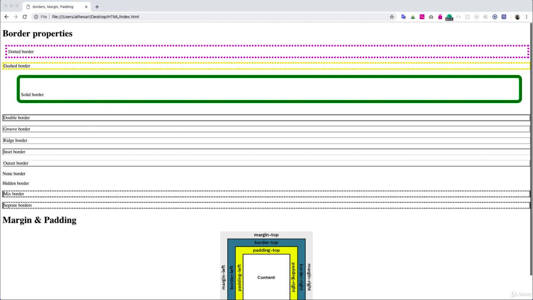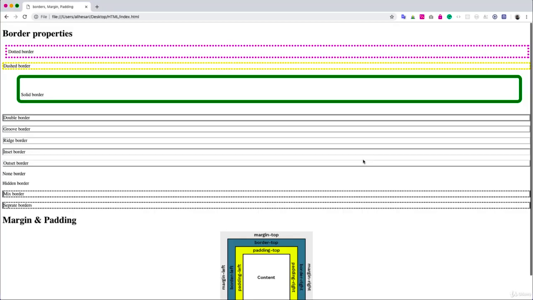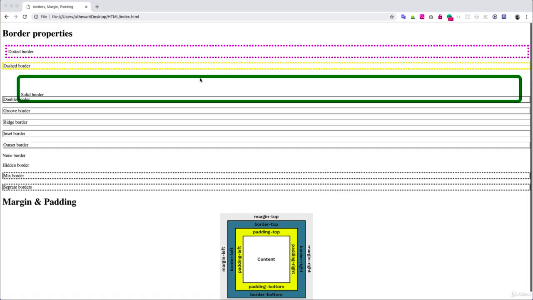There is an important tip about margin and padding. Margin accepts negative values, but padding doesn't accept negative values. Save and reload. And you see the effects of negative value on margin property. And in the next video, you will learn how to work with text and fonts.